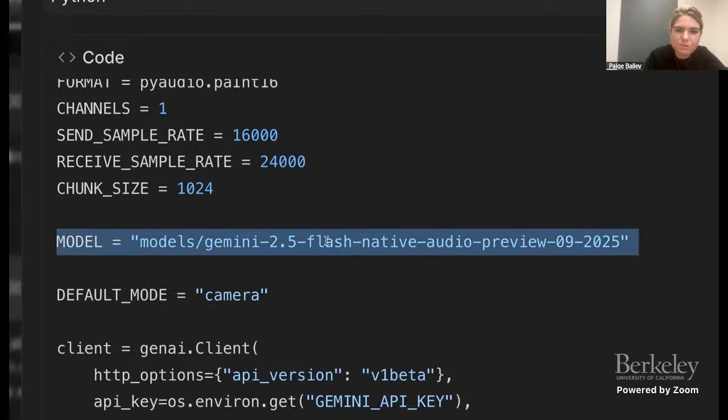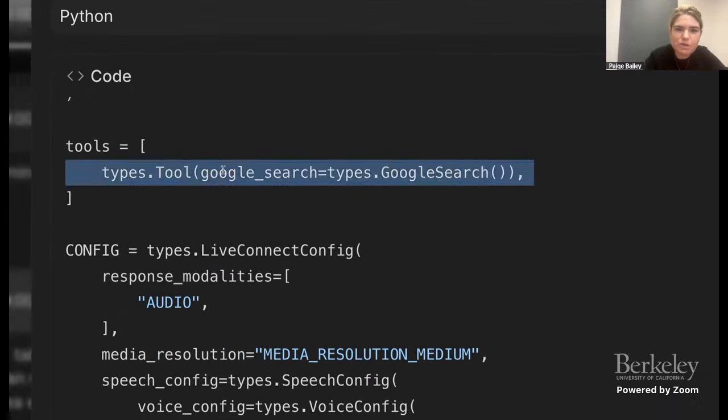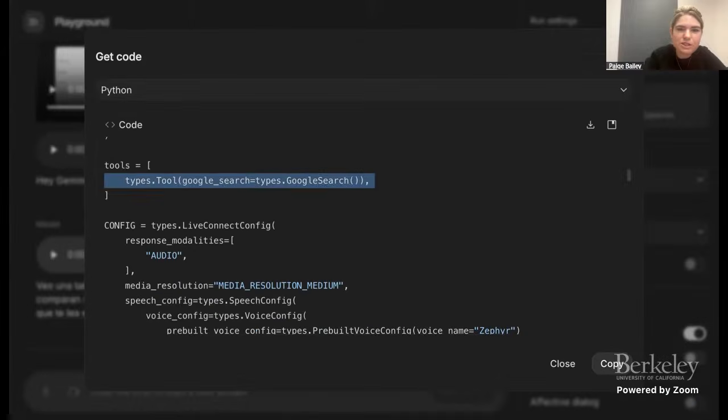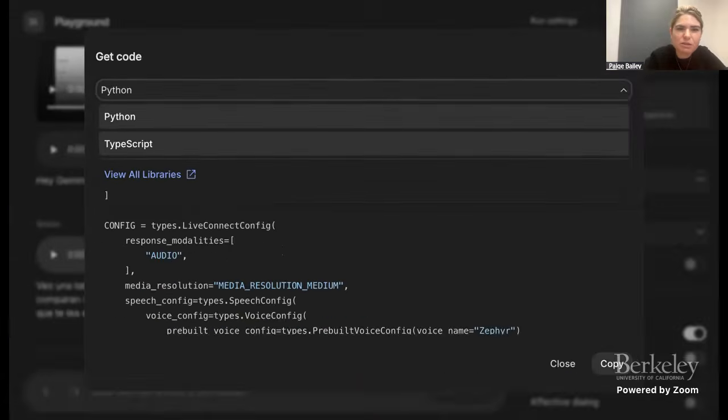So it defines the model. It defines any tools that you might have provisioned. So as an example, Google search to add additional information about the exploration itself. And then also you can select TypeScript, not just Python, if you're more of a TypeScript person.